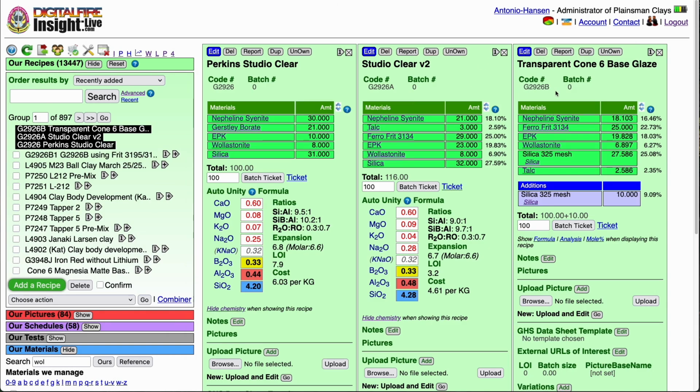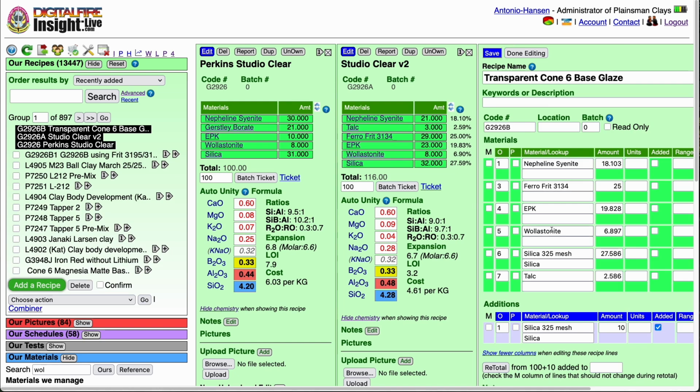Later on, we made another important improvement, changing to 325 mesh silica. It is not a separate item in the materials database. As you can see, I have put the generic name in the material lookup fields, so the chemistry is still found.